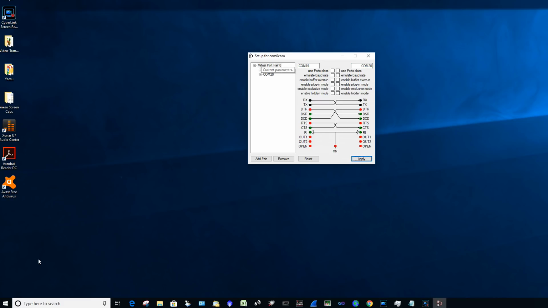Remember, this acts as a cable. One end has COM19 on it. You connect it to one software product. The other end has COM20, and you connect it to another software product. I am going to use this pair for DXLab Commander, as I'll show in a few minutes.